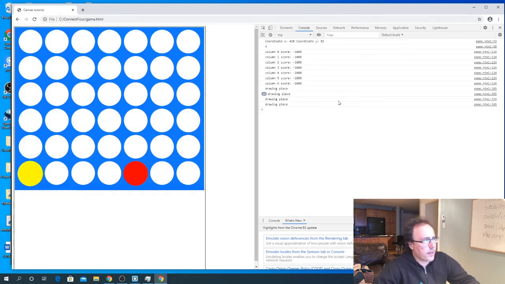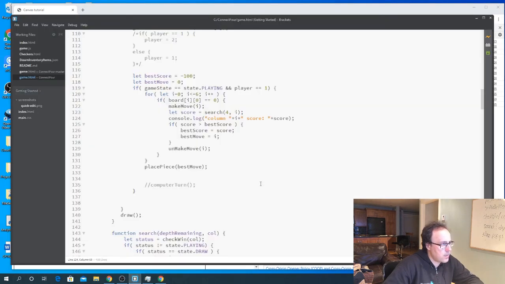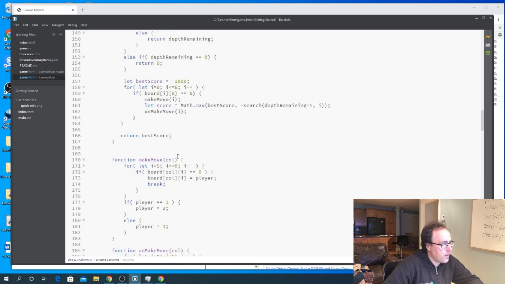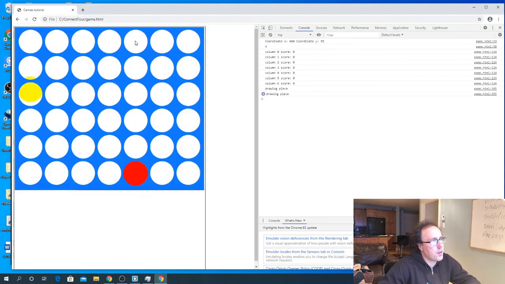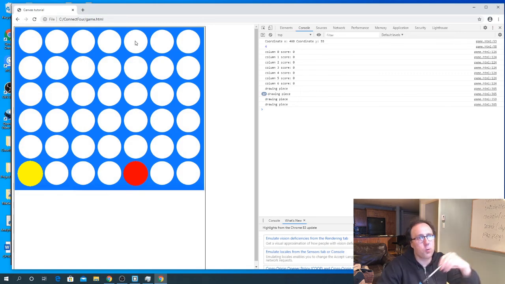Okay, so when I look at the console, I can see here that it's returning a score of -1,000. So that is not good. Score is -1,000, and that's -100 there. So somehow this best score is not being updated. I see. So that shouldn't be let score, that should be best score. Okay, here we go. This is more like it. We're seeing scores of 0.